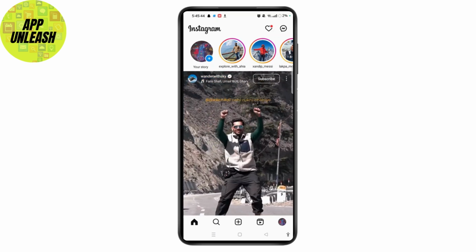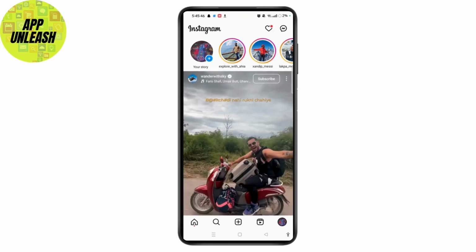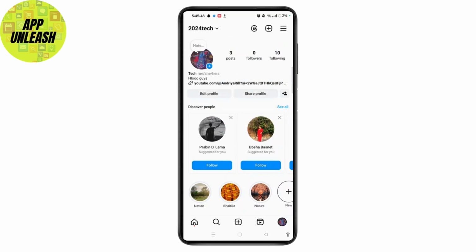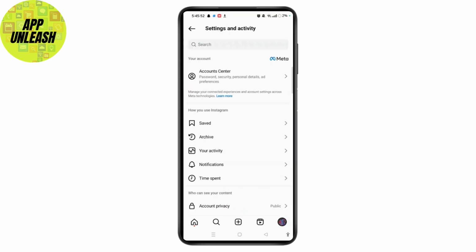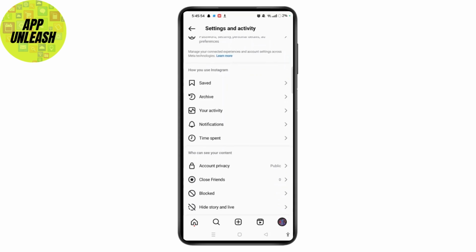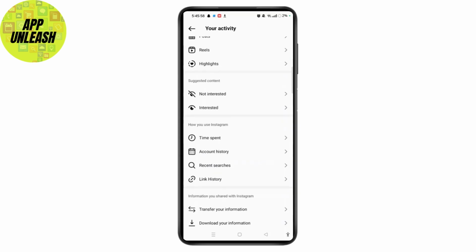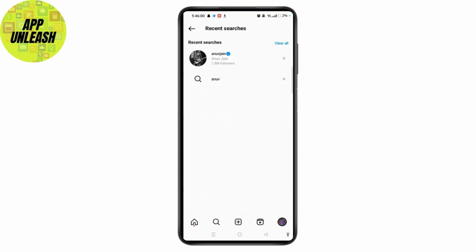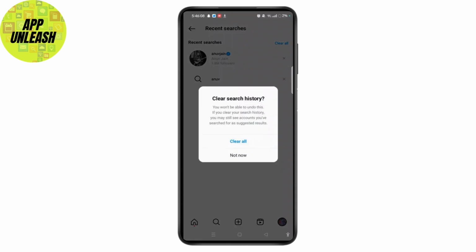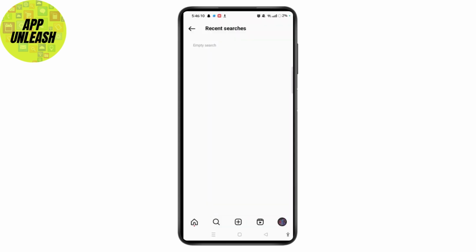Tap on the profile icon at the bottom right corner of the screen and then select the three-line menu icon or the settings icon at the top right corner. On this page, you need to select your activity. Scroll down and choose the recent searches. On this page, you will see all your search history on Instagram. To clear all, select the Clear All button at the top right corner and then select the Clear All button.